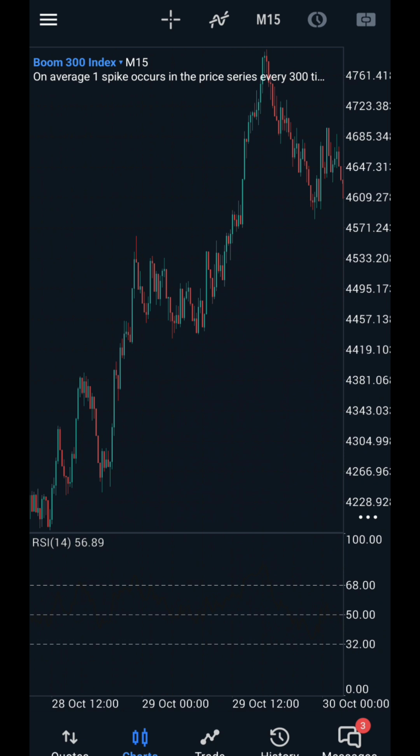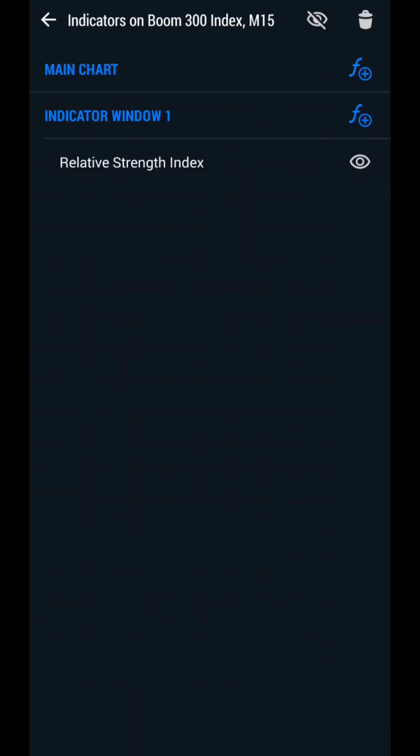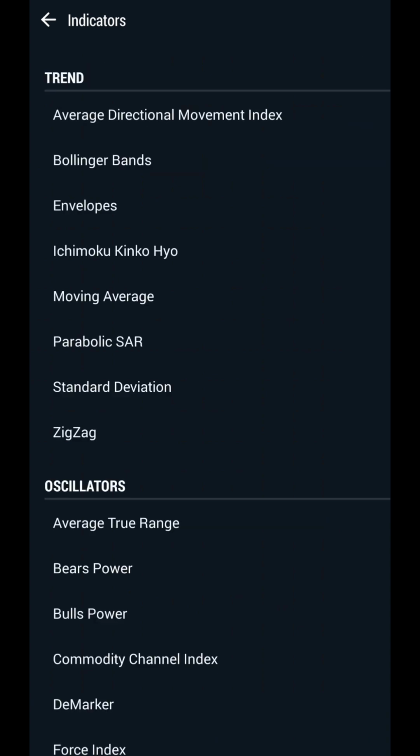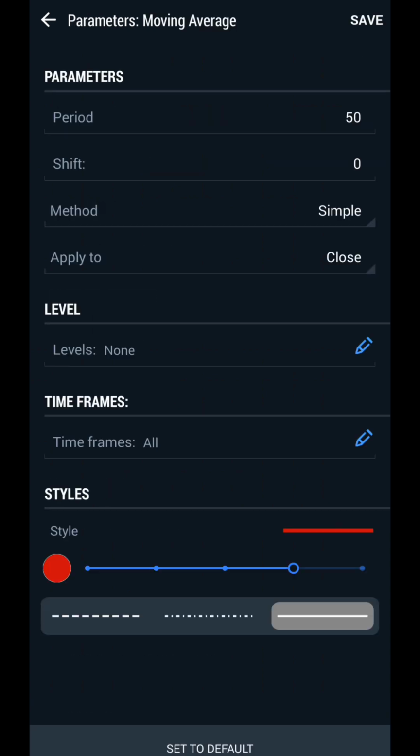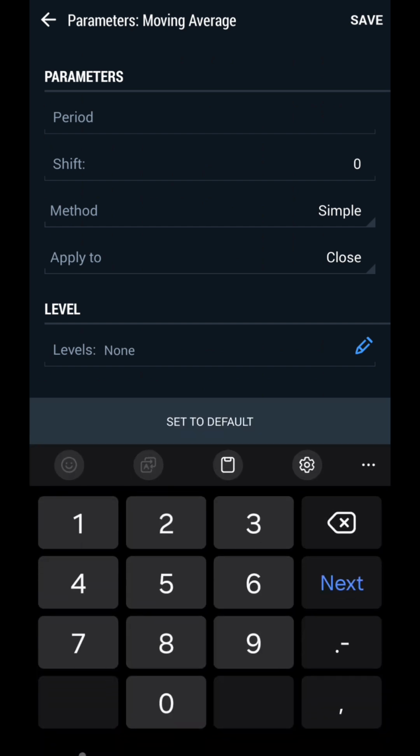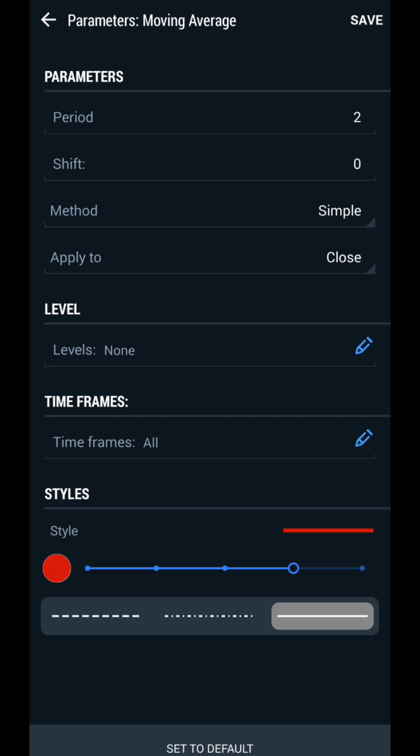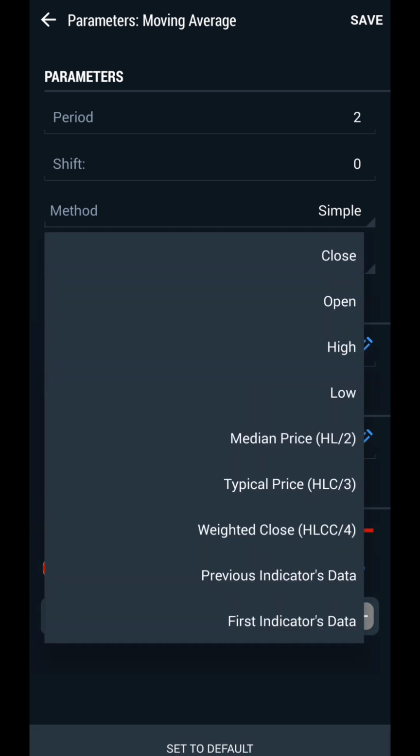So we go back to the indicators menu and we add 2 moving averages. Then we don't select the main chart, we select indicator window 1. We select and we add our first moving average, which is a moving average period 2. We select period 2, then shift 0, then method simple, apply.